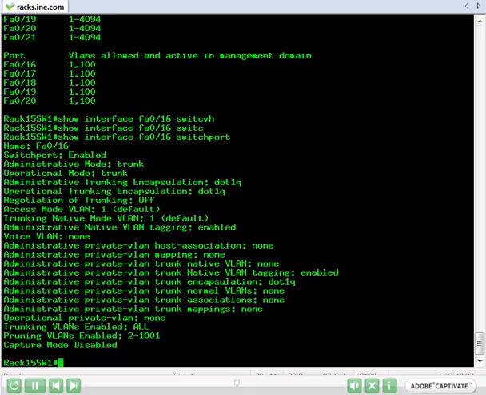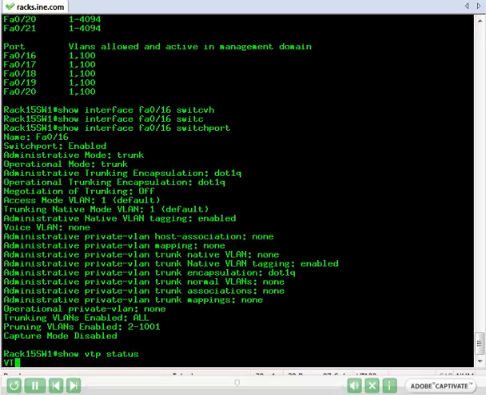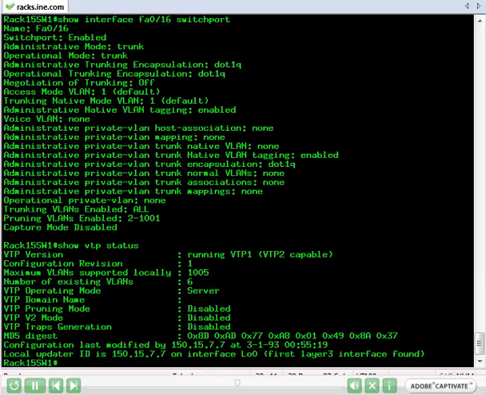So here we are back on our device, and here's your big verification command for VTP: show VTP status. It says, okay, here's what's going on. We are currently running VTP version 1. We are VTP v2 capable, and in fact, we're even VTP v3 capable. The configuration revision number controls the freshness of the database.